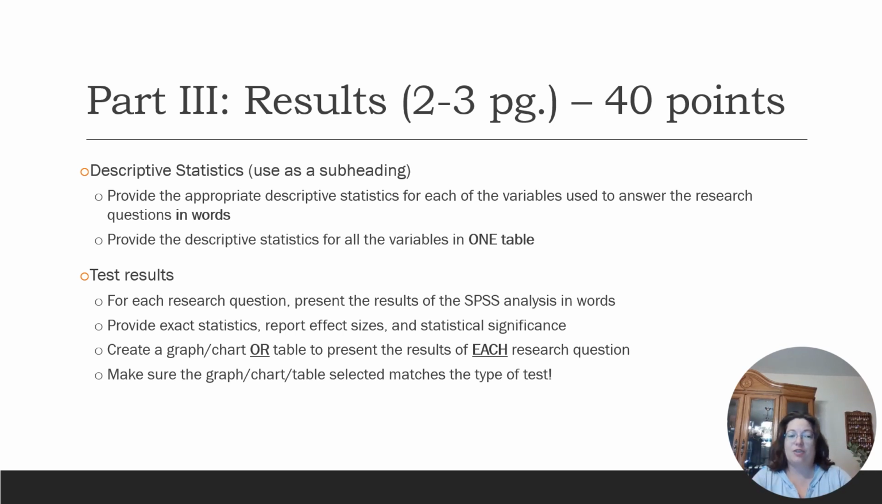And then you're going to actually provide your results. So for each research question, you're going to present the results of the SPSS analysis in words. So you're basically going to copy and paste over what you wrote in your weekly assignments into the final assignment. Just make sure you fix anything that we identified as missing in the feedback provided to you for assignments 4 and 5. You will have to create a graph or table to present the results of each research question.